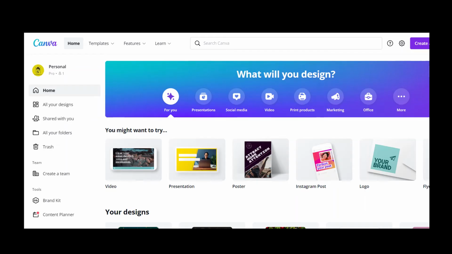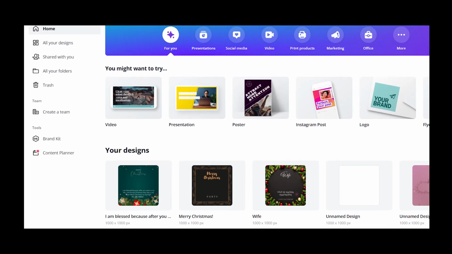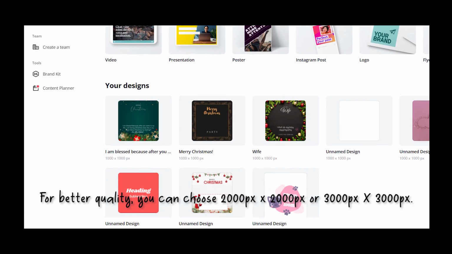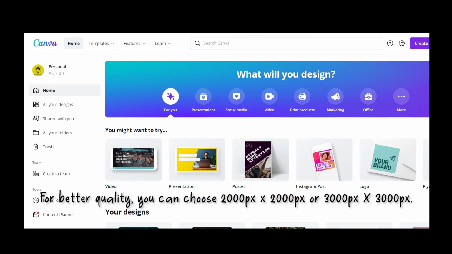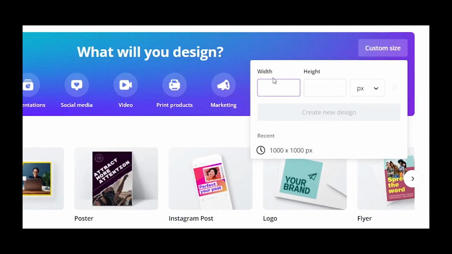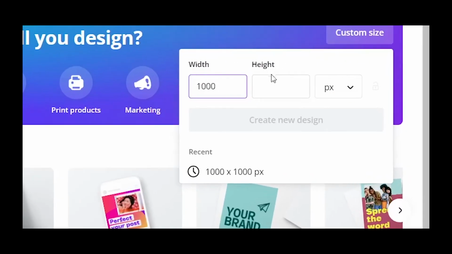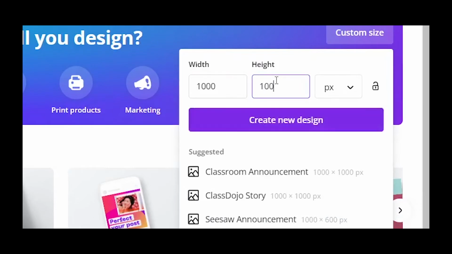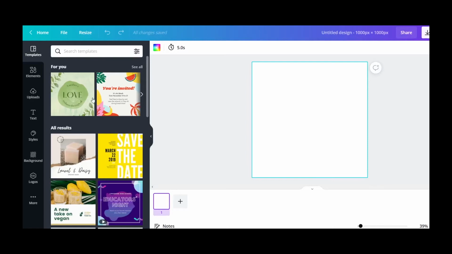I hope you are able to create the account and are now logged into Canva. The recommended resolution for a Shine On message card is 1000 pixels by 1000 pixels. Let's create a canvas of that size. For that, click on the custom size button, which you can find on the top right of the window. Enter 1000 pixels as width as well as height. Now click on the create new design button. Now you will be taken to the canvas.